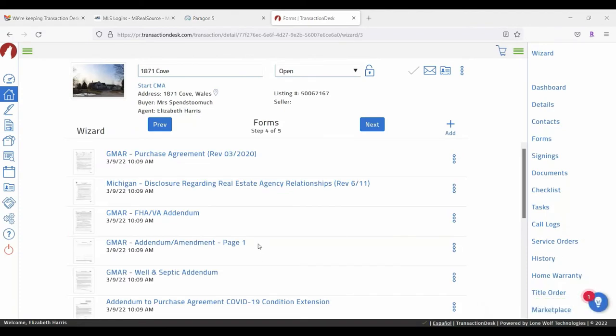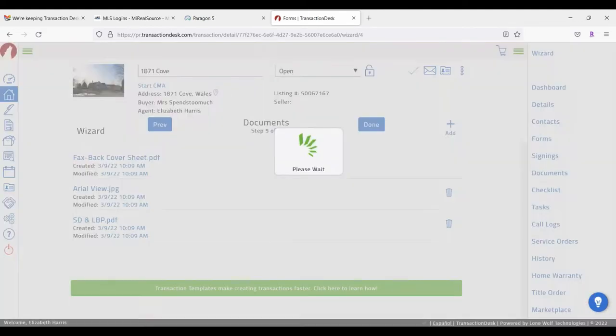So this is only if you need additional forms. If you don't need any more, then you're set. You would just hit next to go to the next section. Okay. Go ahead and hit next.